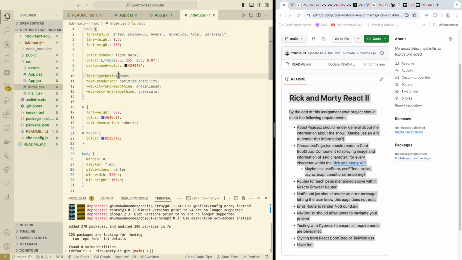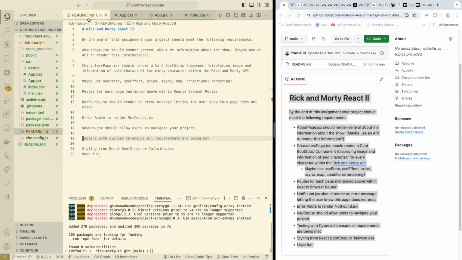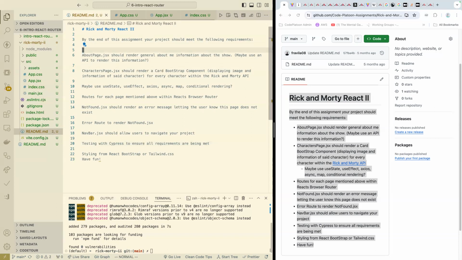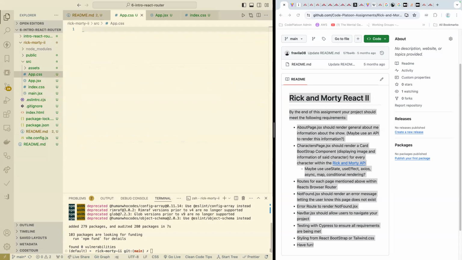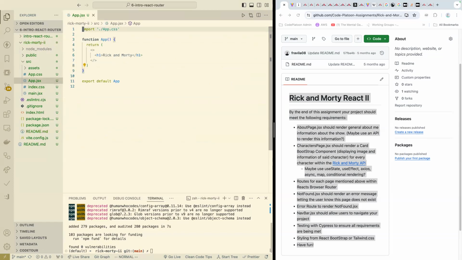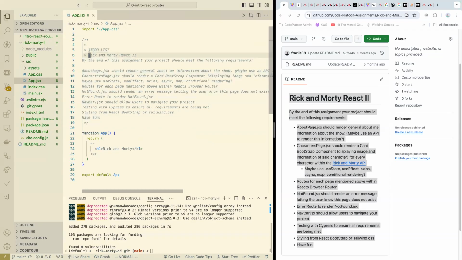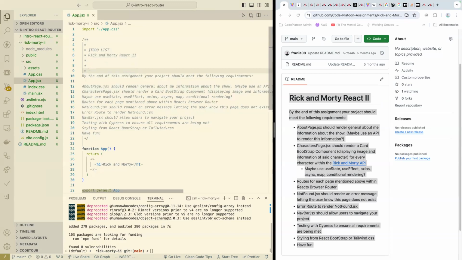And let's see, we got to get rid of this CSS right here. And I got to make sure that other CSS is gone. And I'm just going to turn this into a list. I'm just going to grab this. We're going to put this inside App.jsx, and we're going to make a to-do list. And I kind of know what needs to be in here, so let's just mark it out.